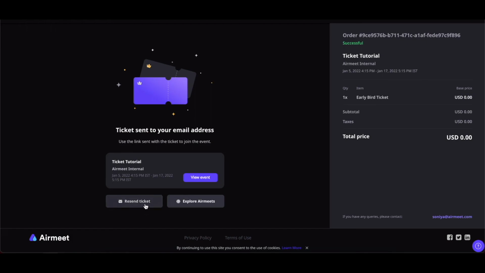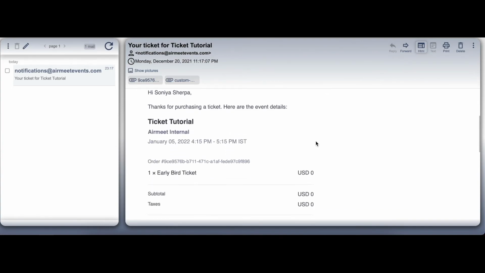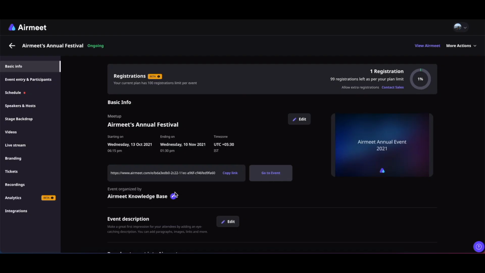They can click on this resend ticket button to resend the ticket, explore other Airmeet events, or just click on view events to view the event. The event tickets will be sent to the email address of the attendees as well, right? They can just click on this enter event button to enter the event. And if that doesn't work, they can just copy the link here, paste it in the browser and enter the event.